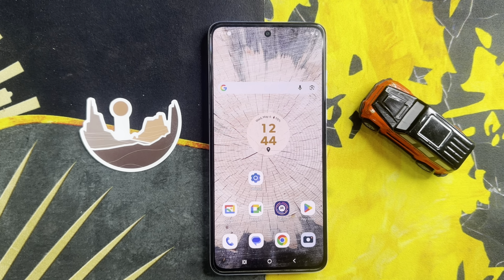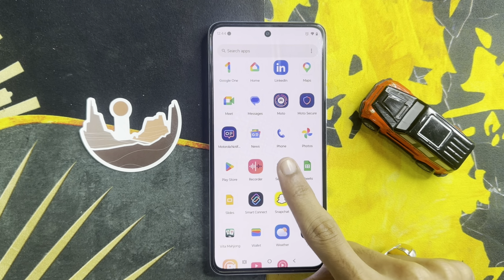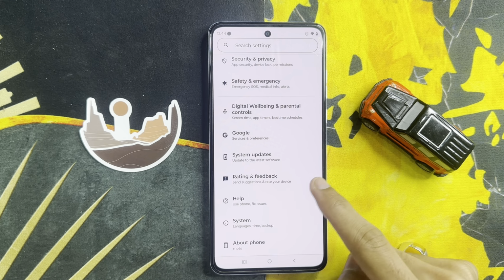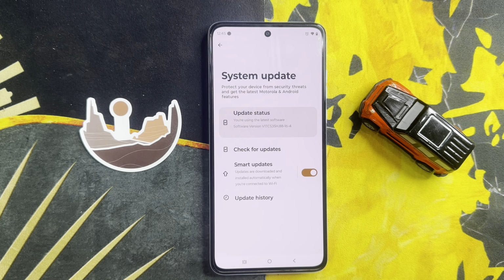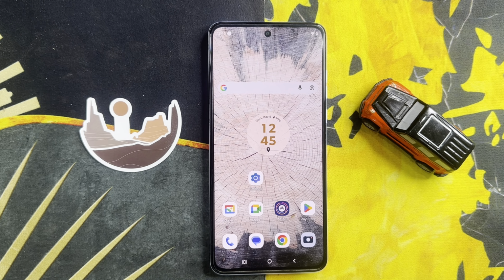But if it is still not solved, go to the app library. Here click on the settings app. Now in settings, scroll down and click on system and update. You will check that your software update is the latest. If it is not the latest, update your software to the latest. After updating the software, go back to the home screen. You will see your problem is solved.